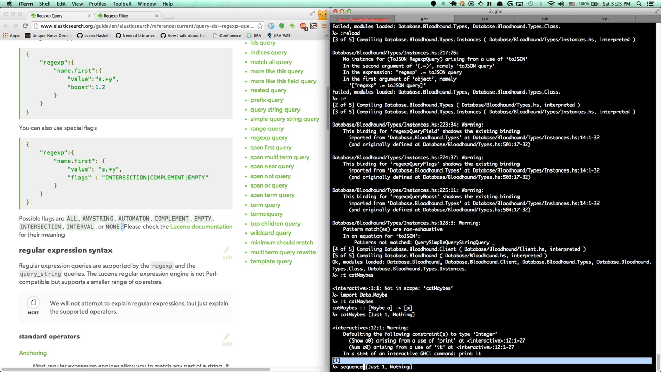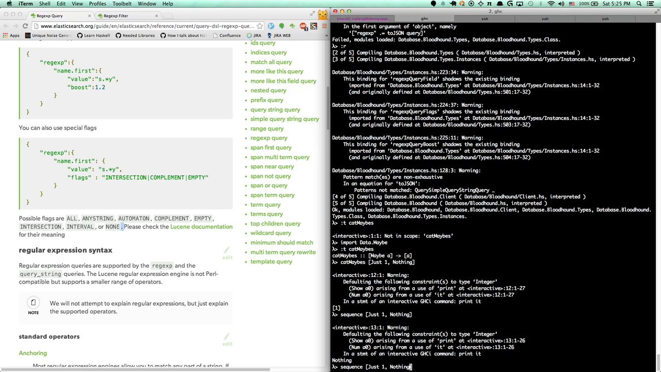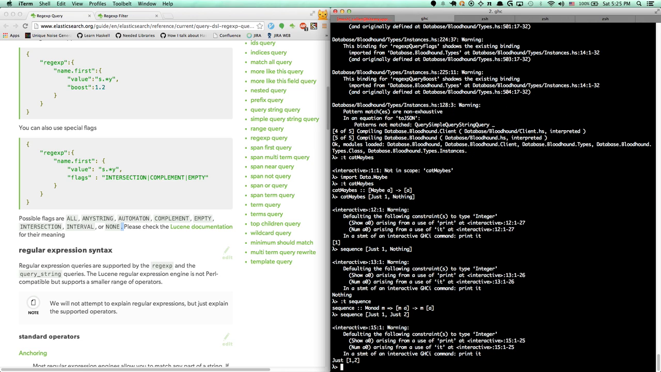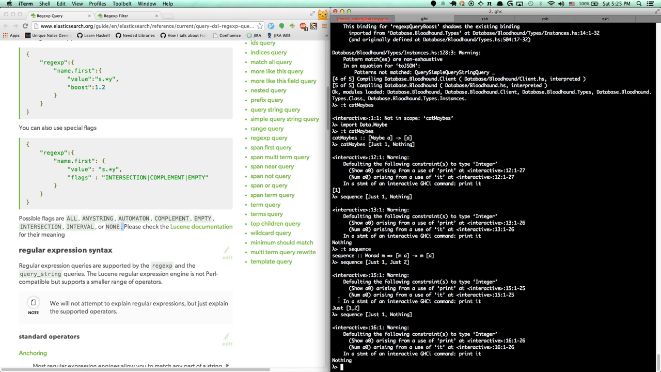Almost the opposite of cat maybes is sequence. What sequence does is that you have a list of monadic objects, and it lifts the monad outside of the list. What that means when your monad is Maybe is that the uncertainty of any one object not existing is changed to apply to the entire list. So I'll get back Just a list of one and two if I have no Nothings inside there, but if I have a Nothing, even though I had some data in there, it short circuits. But if you want the partial data, then use cat maybes.